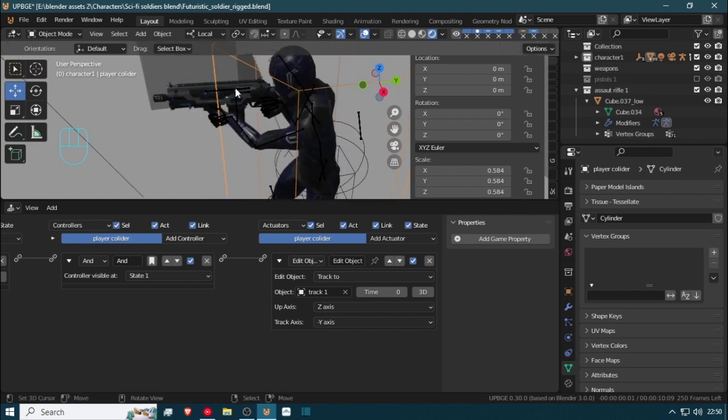This is the armature. And apparently, every time I click on something, my whole Blender freezes.